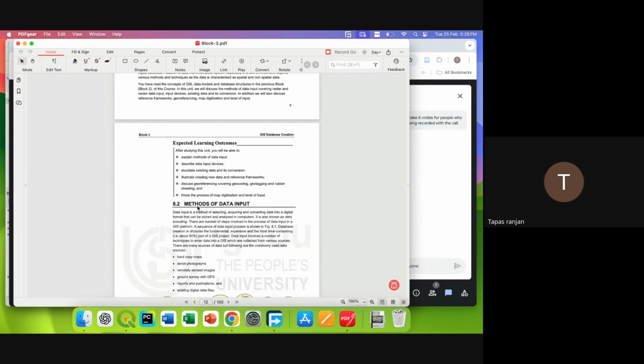Then direct raster data capture. First one is scanning and rasterizing any data. Then you have direct raster data capture, where we simply download any data set from the satellite, from the server, which is basically hosted by different organizations. Then aerial photographies are also helpful in data accessing. And these are basically raster data input methods.